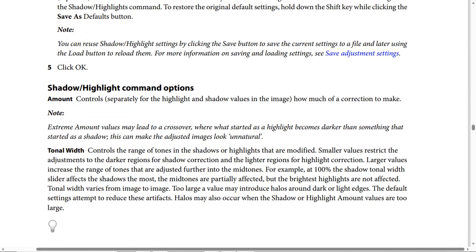Amount. What's the meaning of Amount? Amount controls separately the highlight and shadow values in the image and how much of a correction to make in the image. Note and be careful: extreme amount values may lead to a crossover, where what started as a highlight becomes darker than something that started as a shadow. This can make the adjusted image look unnatural.